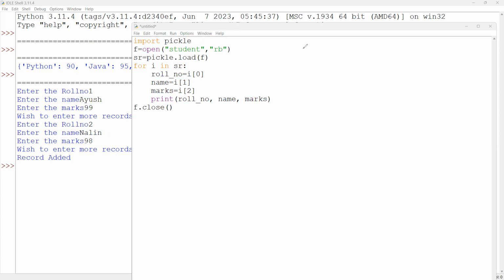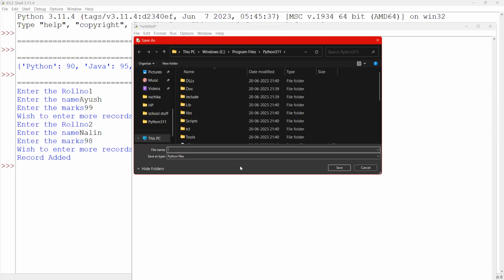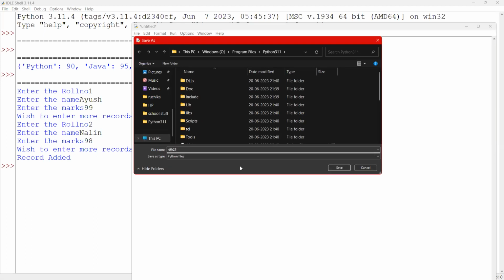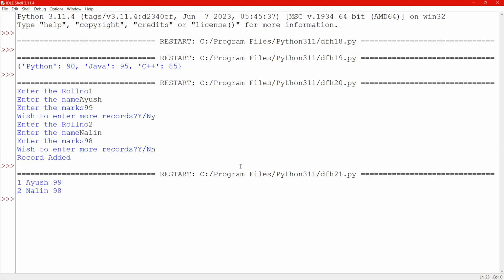Now let us see how it runs. You can see here that it has given us the output 1 Ayush 99, 2 Nalit 98. So this is how we have read the content of the binary file.